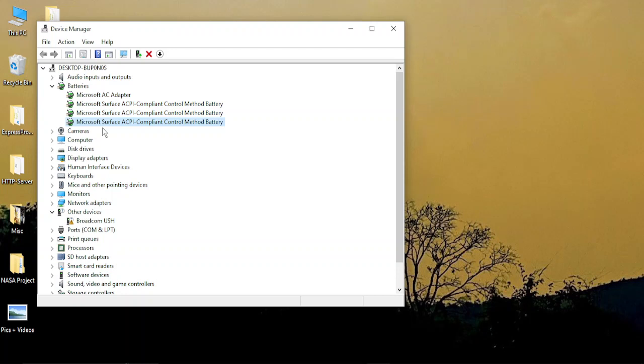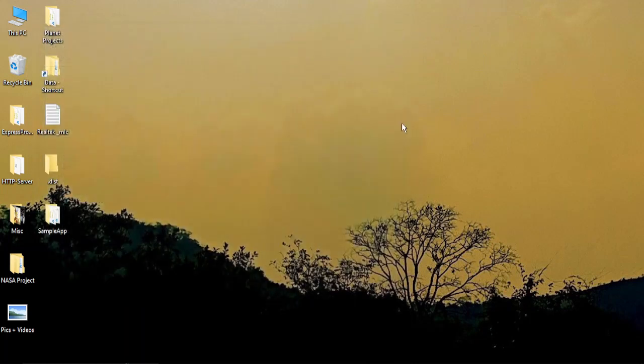Once you have done this for all of these batteries, you need to check your taskbar again, and the battery icon not showing issue should have been solved.